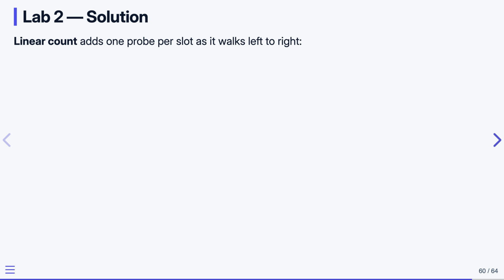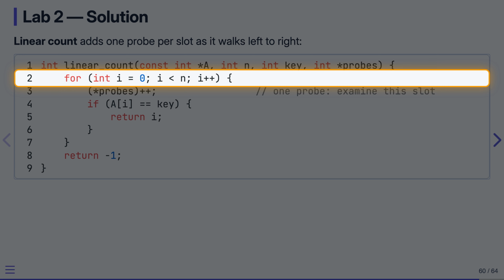Let us look at the solution. This slide is linear count. Try your own version first, then compare. This is linear count. It walks the array from the first slot to the last, one slot at a time. On each step it adds 1 to the probe counter, then checks if this slot holds the key. So its probe count is just how far it had to walk.